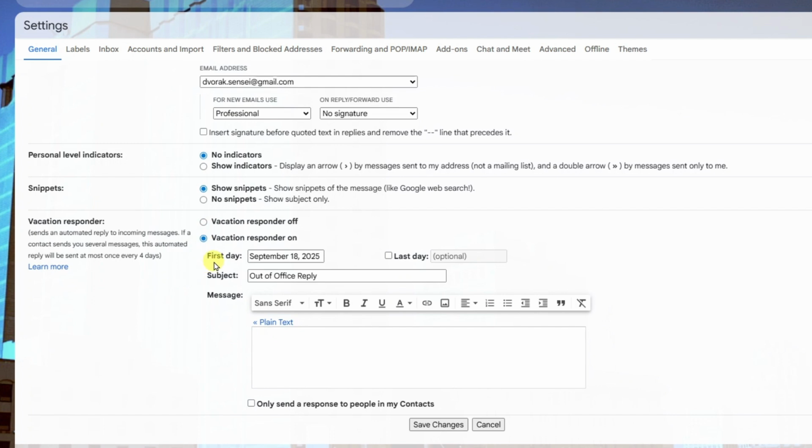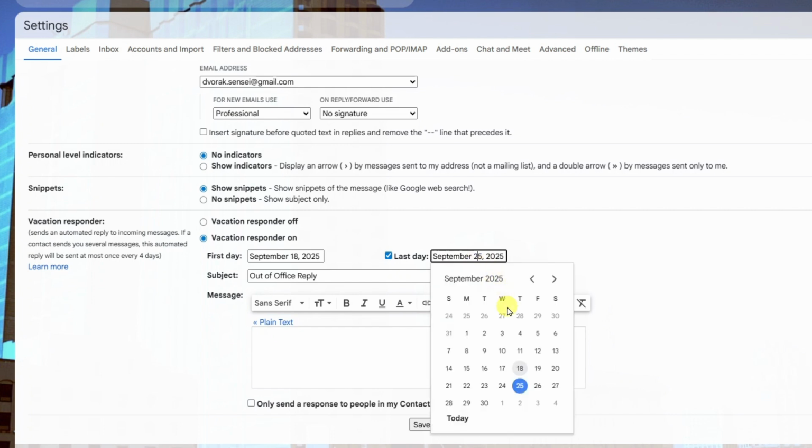Now here we see first day. This is the first day of your vacation or your time out of office. And then over to the right, you can set the last day, which means this is the last day of your vacation or your time out of the office. Now, I like to set this because if you don't, then you have to remember to come back in here and turn off the Vacation Responder. So I can set the last day, and I can choose the date just by clicking here on the existing date. And so if I'm going to be back in the office on the 25th, then I can set my last day out of the office as the 24th.